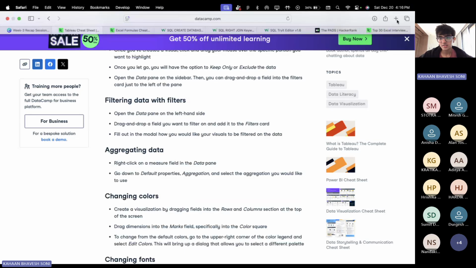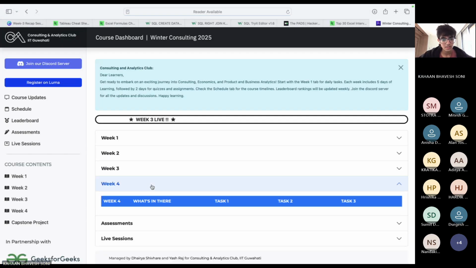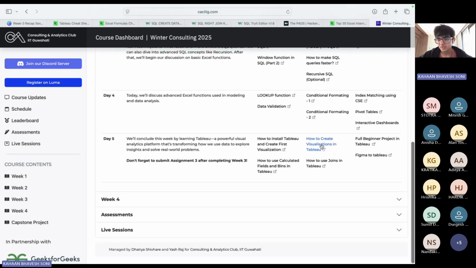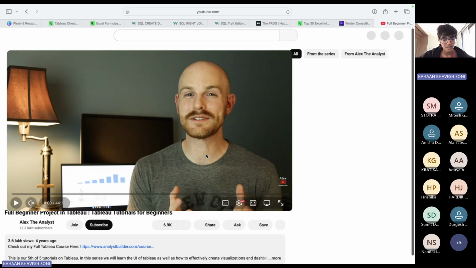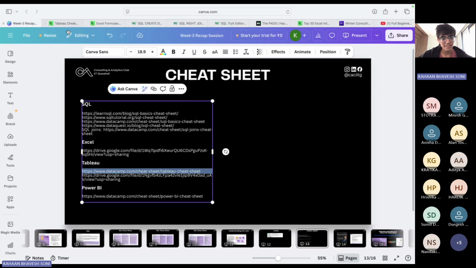And if you go to the course dashboard, right here in the course dashboard, I suggest you complete this beginner-friendly project. Once you try this project, you will get a complete overview of how Tableau works. It is all practice-based. There is no theory for all this. The more you practice and do, the better it will be.